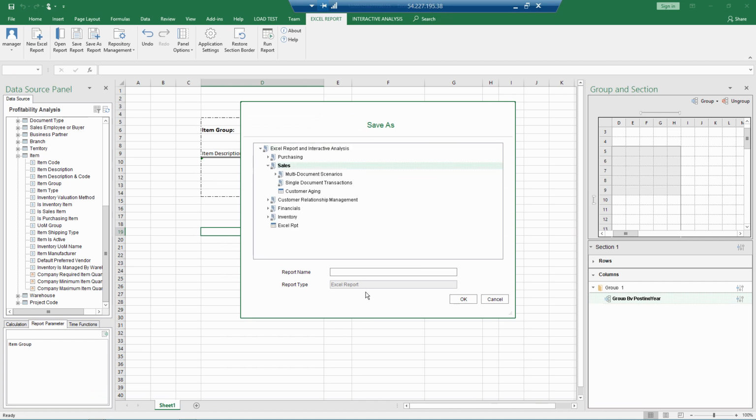This one I'm going to save under the sales menu and provide it with a name to save it back to the Business One main menu.